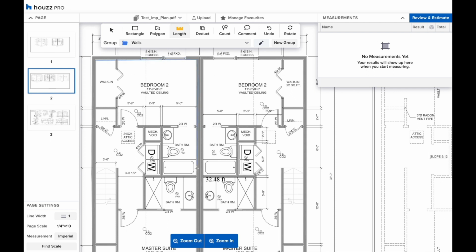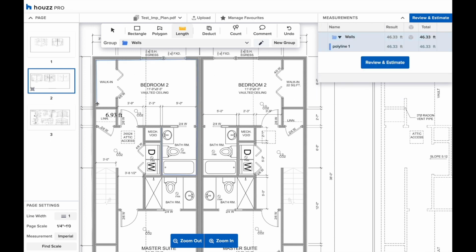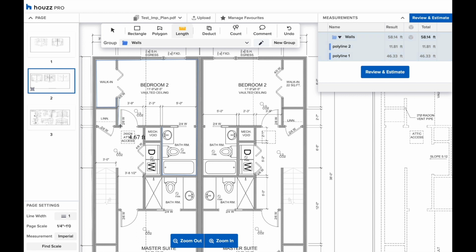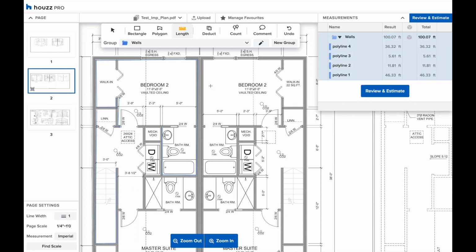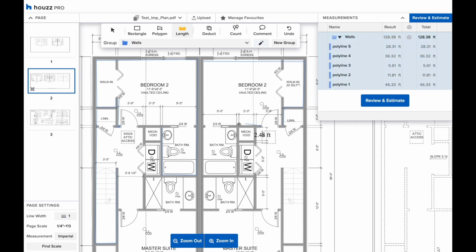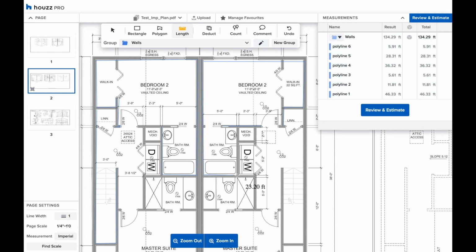To use the length tool, you click to start, click to drop a marker, and change direction. Double-click to complete the measurement. You will see it appears in the measurement drawer on the top right. Because we have the group walls selected, every time I complete a measurement, it is added to the walls folder and we get the sum total of that group.